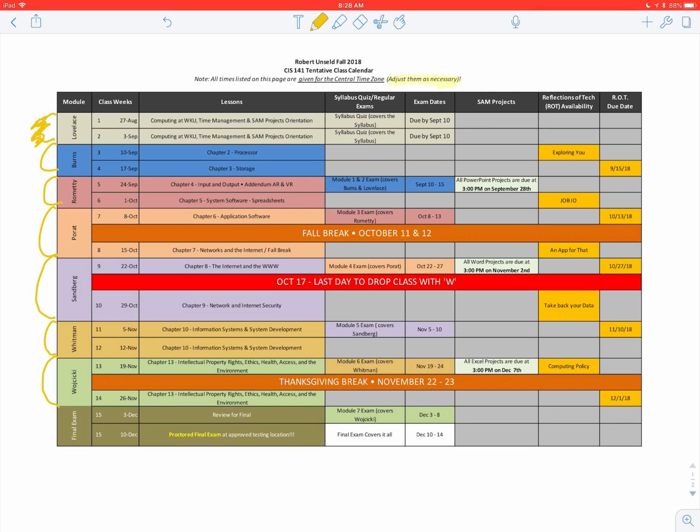The course starts off kind of slow to give everyone a chance to get acclimated, and then it ramps up very quickly. So what we'll be looking at is computing at WKU, time management, SAMS projects, and how to get going on SAMS projects. Mostly, we're going to focus on the syllabus, the schedule, SAM projects, and making sure everyone has an opportunity to complete the syllabus quiz.